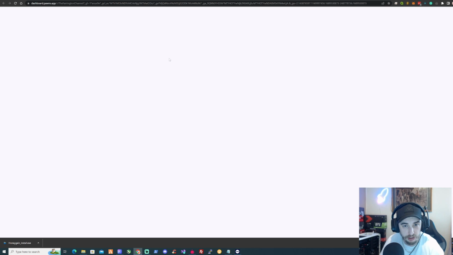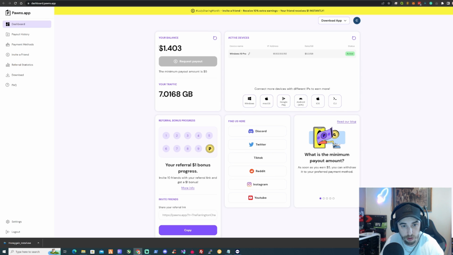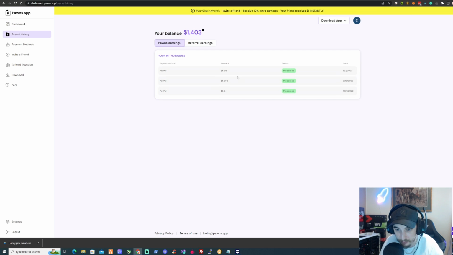and that should take me straight to my dashboard, I'm assuming, and it does. Okay, so as you can see, we are on my dashboard at the moment. It says in my balance I've got $1.40, and the current traffic that I've sent across is 7 gigabytes. Okay, so I have had payouts from Pawns.app. Like I said, they aren't the largest, but they are consistent. So every few months you would earn around about $5 from this.